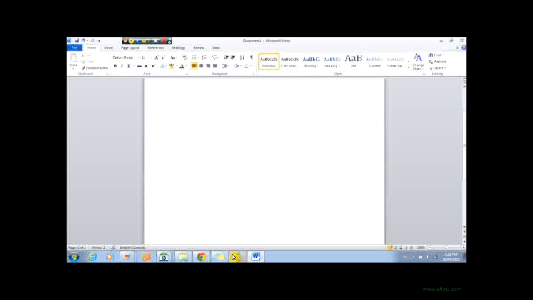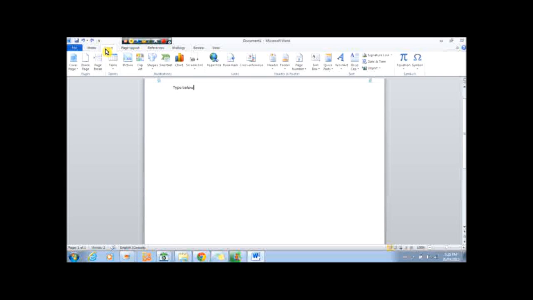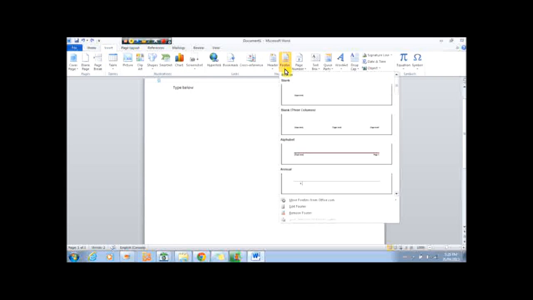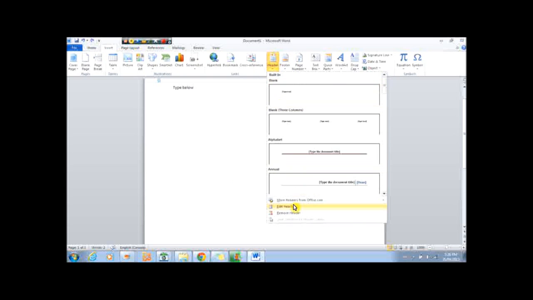Once again, when you close it, it's at the bottom, but it's not in the way. It's just part of the document that you can change. To change it, you would go in footer and edit footer, and same with header.